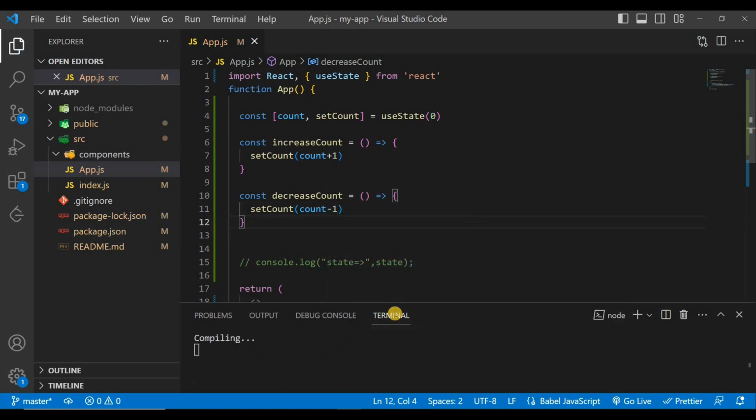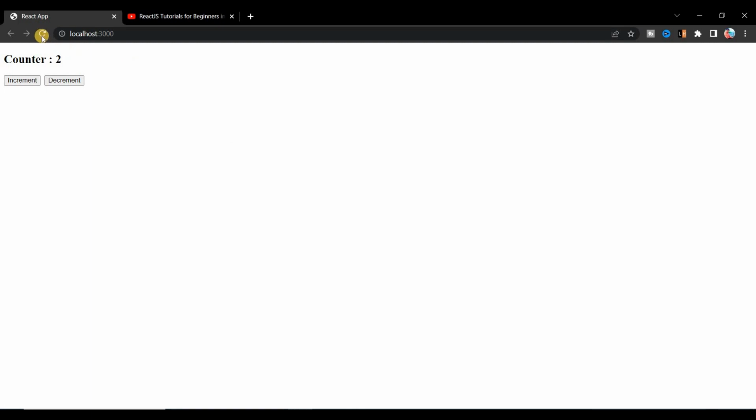Okay, so let's save it and go to the browser, and to refresh this, click on this increment button. You can see here this value is increasing. If you now click on this decrement button, this value will be decreased. Okay, and it will go to the negative value also.